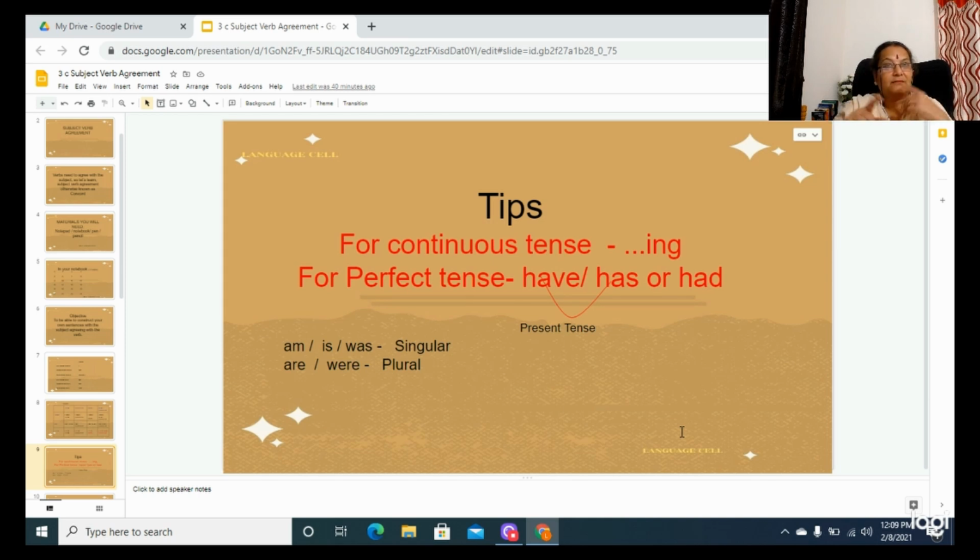I hope you just close your eyes for 1 minute and recollect the whole thing so that it will be there in your mind. That's saving in your memory. Okay. Continuous tense, ing. Perfect tense means it will have, has or had. If it's singular, am, is in the present tense and was in the past tense. If it's plural, are in the present tense and were in the past tense. Done? Let's go.